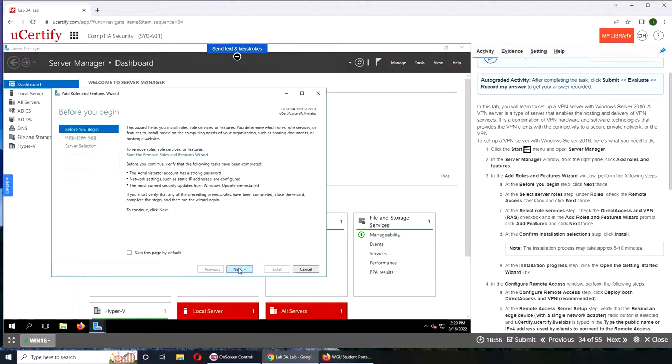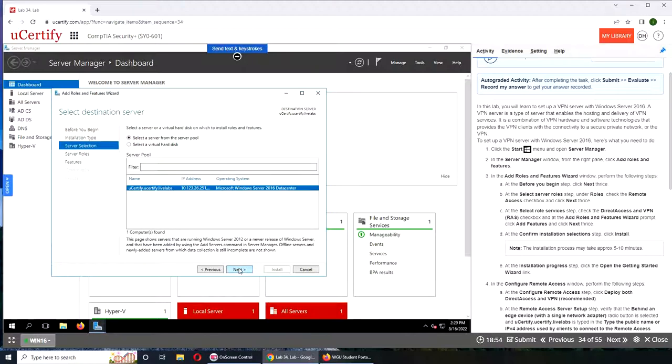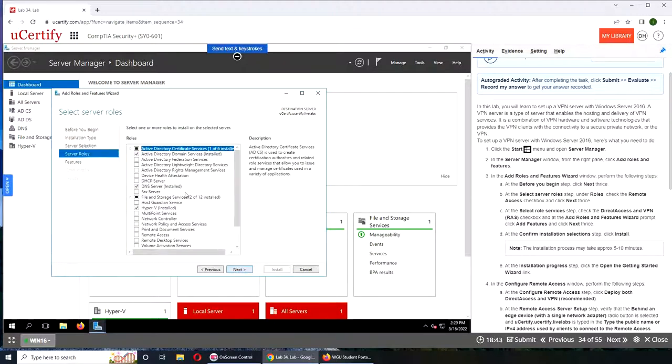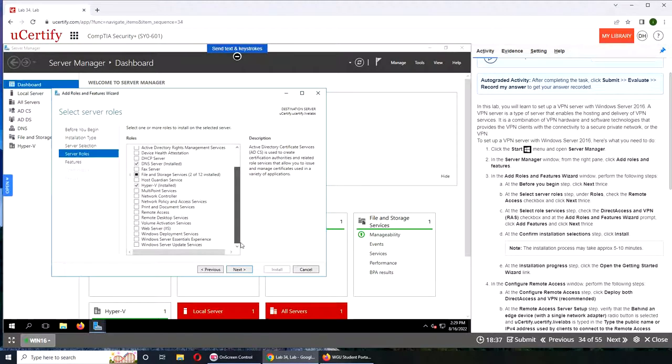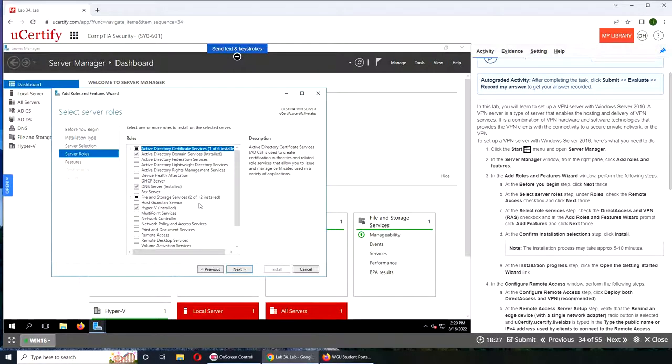It's asking to click three times. Server selection. All right, so these are the server roles. Now we're going to find the VPN, and I wonder, it's not here, so it means it's something else. Let's read remote access roles and remote access.